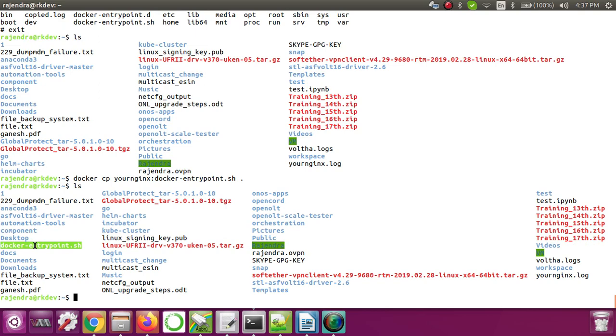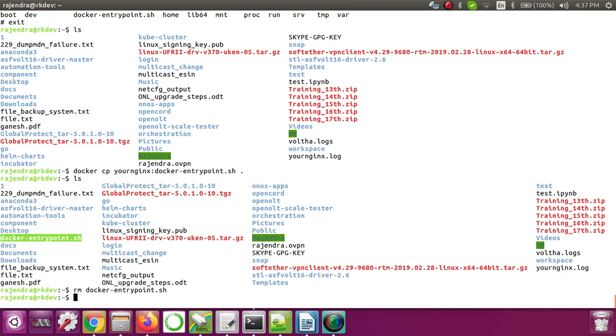Just to be clean, I'm removing that. Let me just remove docker entry point .sh. Okay, so now that's done. Let's see the next command, docker -h.